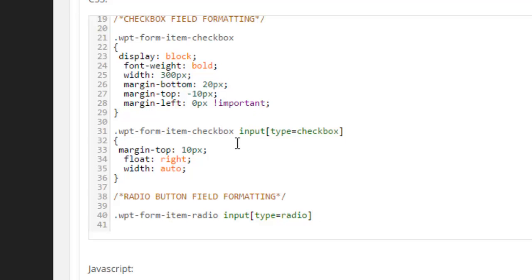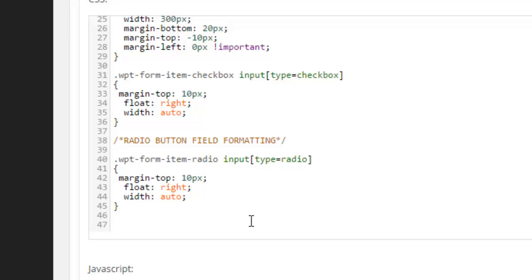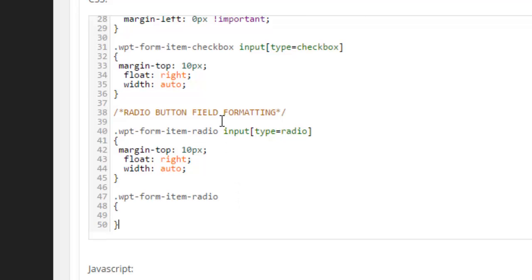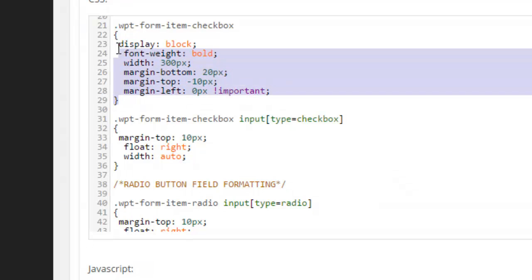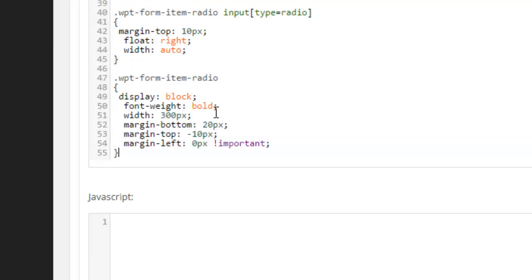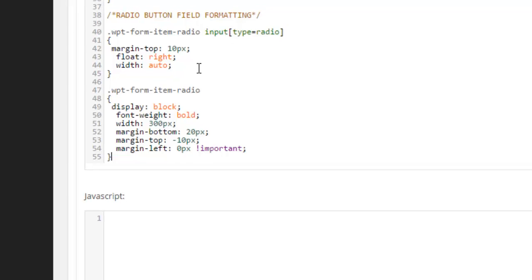And basically we want to format it the same as these checkboxes. So I'm just going to copy and paste these checkbox, and then again, we've got the different other areas, just like checkboxes. So I'm just going to put item radio and then copy this styling. So that is styling the radio buttons exactly the same as the checkboxes, which is what we want.